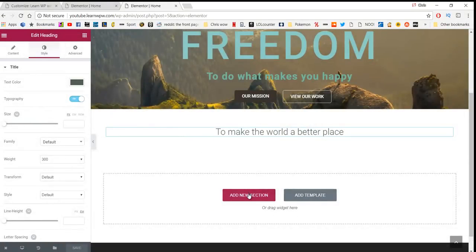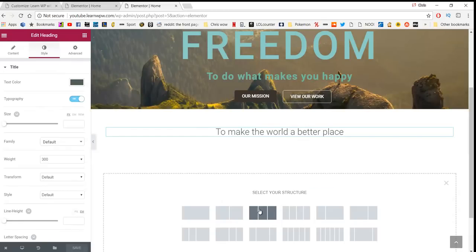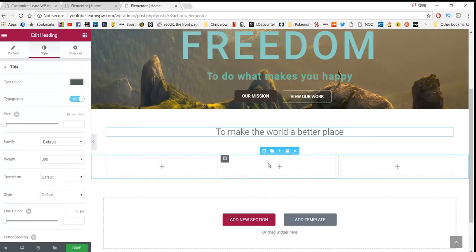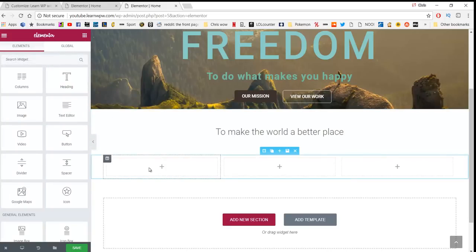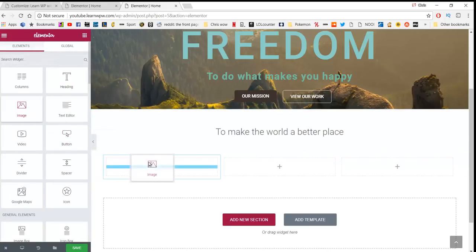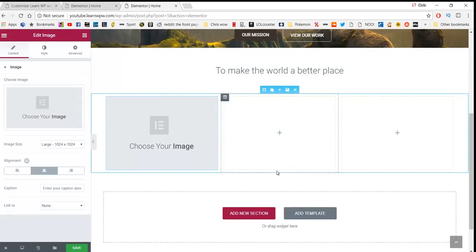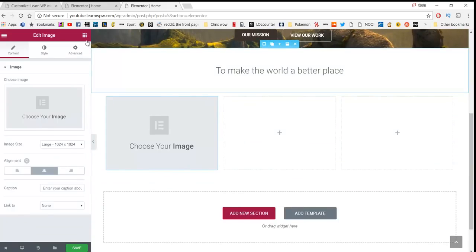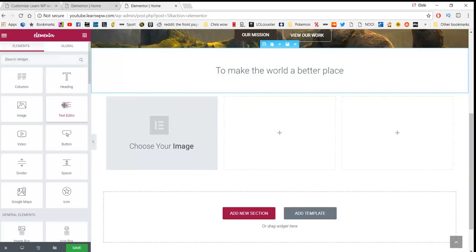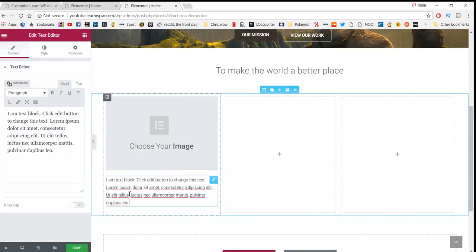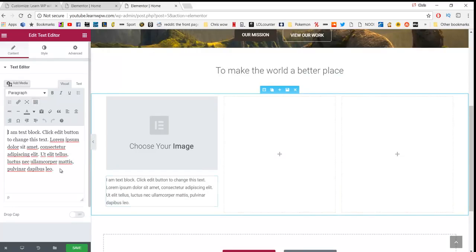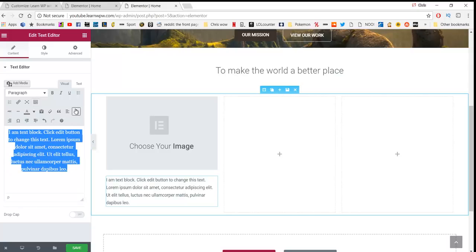We're now going to add a new section, and this time it's going to be 3 columns. So we've got the 3 columns there, and if we go back to our little widget section, we're going to throw in an image here. Once you've put your image in, we're going to put in a text editor directly underneath, just like that. We're going to click on the text and click on this button, the toolbar toggle, just to give us a few more options. And we're going to make sure this is aligned into the center.